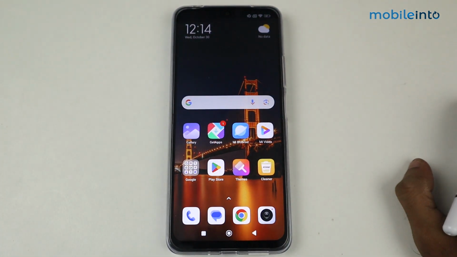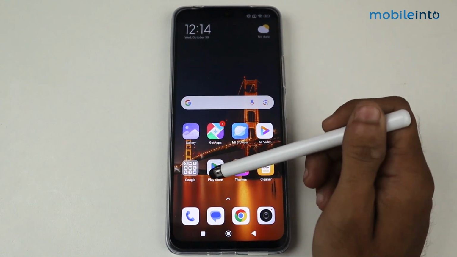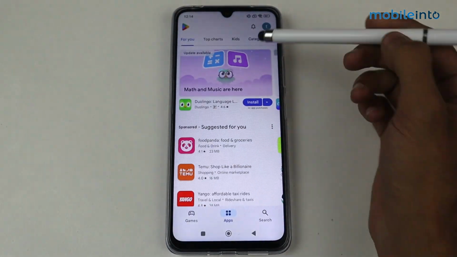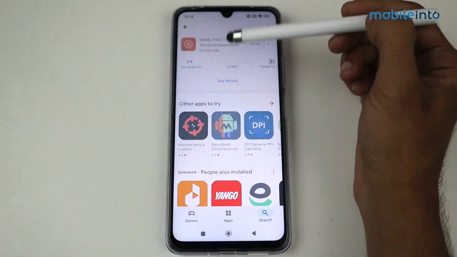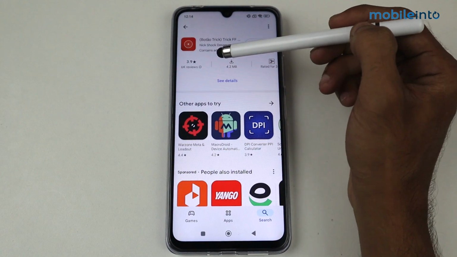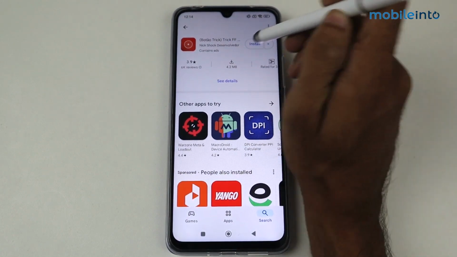In this video, I'm going to show you how to enable macros in any iOS and Android. So for this, first of all, we have to go to Play Store as we are using a third-party application and then search for Trick button here. As you guys see on the very top, we have the application, with the name Trick FF, it means Trick for Free Fire, and then click to install.